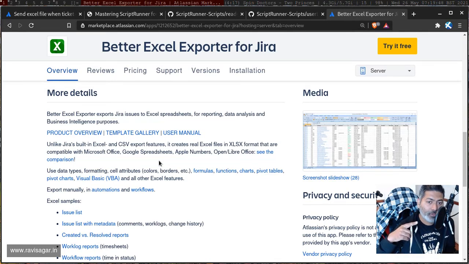And I believe they have a REST endpoint or a unique URL where you pass maybe the ID of the report that you want to generate, and it will generate the report. So you can actually use that unique URL, or maybe generate that URL in your script, and download the file to your home directory or maybe your temp directory on the server, and then you can pick it up and mail it to someone using, of course, Groovy scripts.